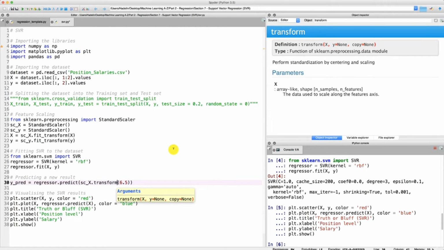Let's press Command I to inspect the function. That's the transform method. And as you can see, this transform method is expecting X here, which is supposed to be an array. So this input here in the transform method must be an array. And this 6.5 value here is only a numerical value. So we will get a data type error if we leave only 6.5 here. We need to transform this 6.5 numerical value into an array.